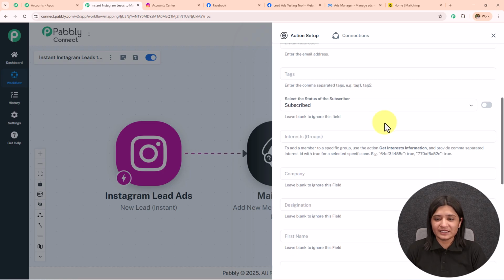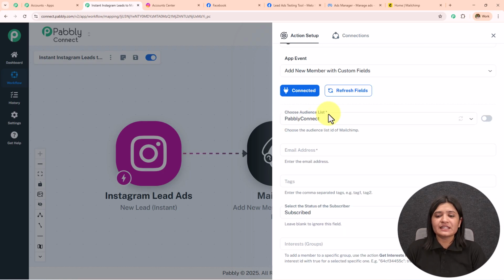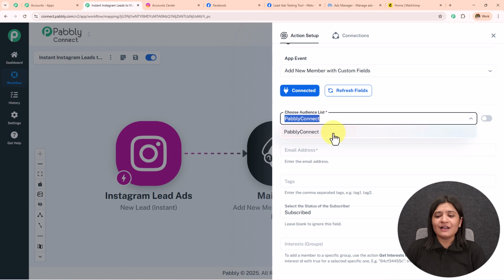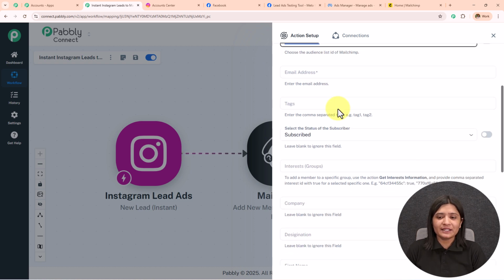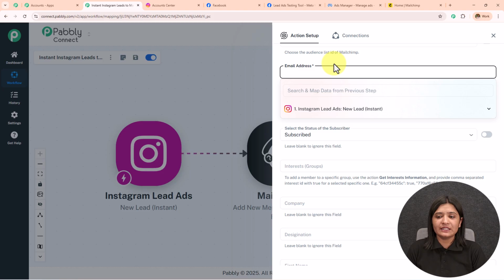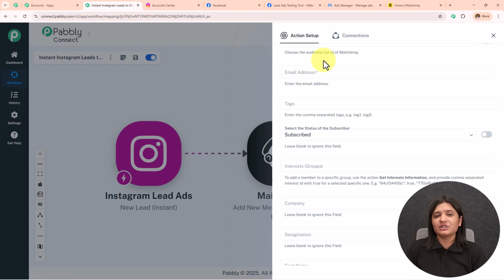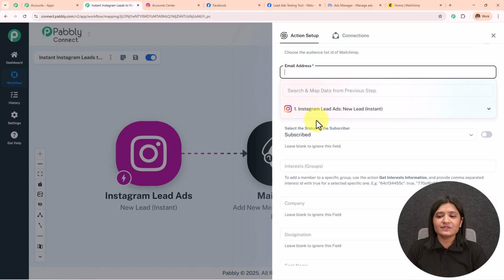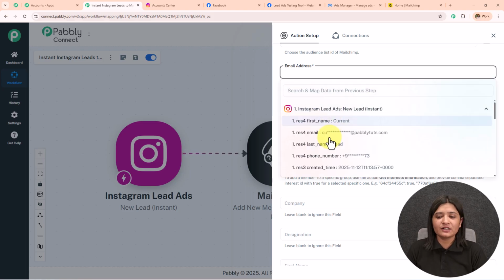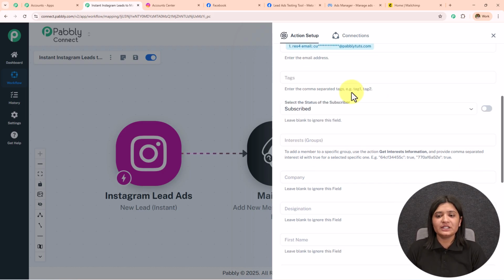Now I need to enter these details. But over here, first I'm going to select the audience list. I have only one audience list, which is this Pabbly Connect. I have entered that. I'm going to enter the email address, but not like this manually. Instead, I'm going to use a method called mapping, which means I'm going to enter the data from the previous response. I have received the response from this Instagram lead ads, and when I click on this field, I can see this Instagram lead ads. When I click on this, I can see all the response which I have received from there. I'm going to enter the email address which I have received from Instagram.